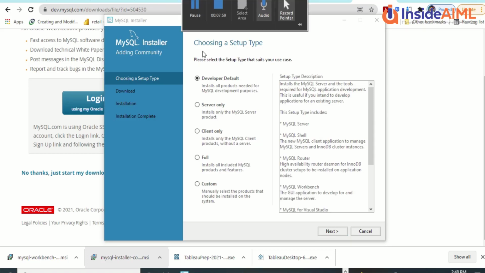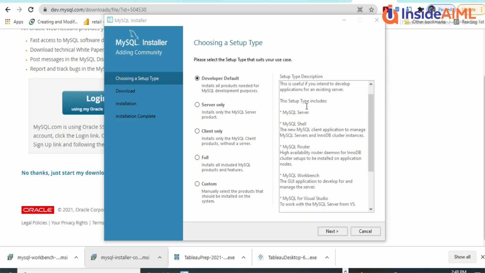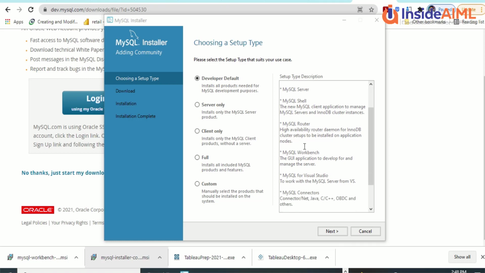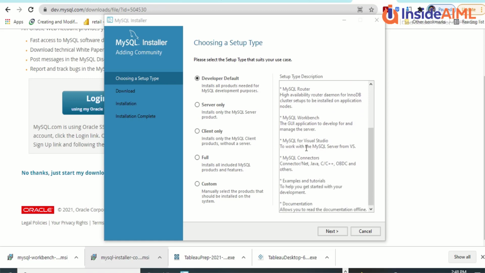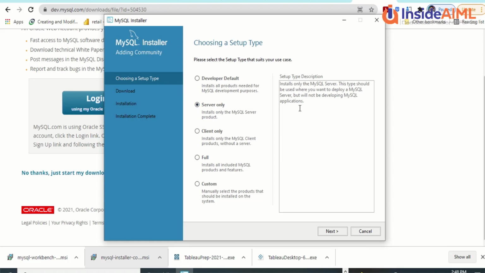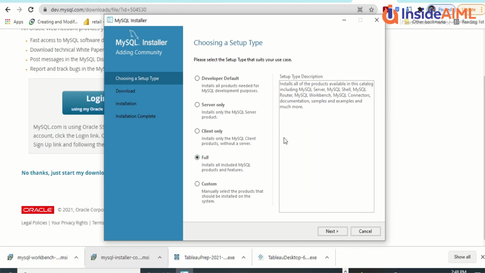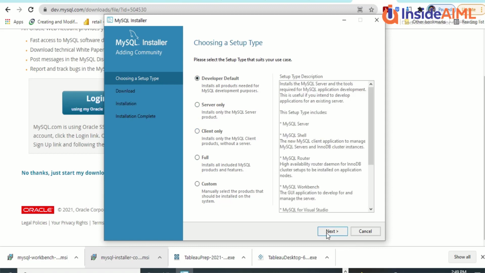Here we will see. So it is asking for various options, and to me developer default seems the better option, because it's going to install not only the server but also MySQL Workbench, which we have downloaded separately, and the connectors and ODBC drivers. So it seems a better option. In server only, it is only going to install the MySQL server, which I don't need. In client only, it's only going to install the Workbench, and in full it is going to install too many things, or custom we can choose. So I think let's use the developer default and say next.